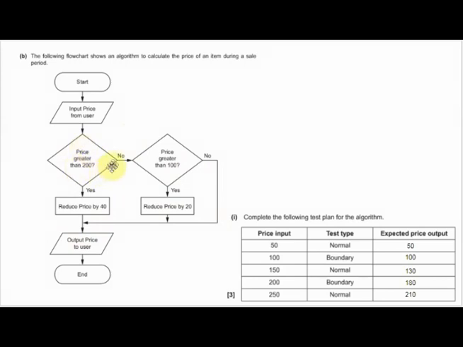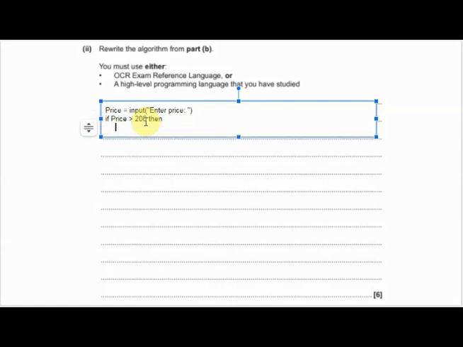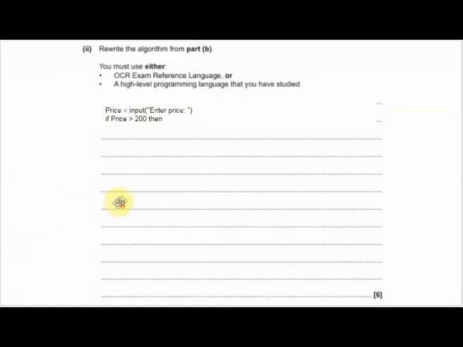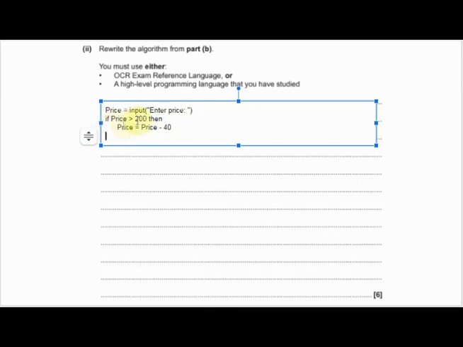Okay, so what we want to do here is we're looking at the first one. We say, is price greater than 200? And so we know that it's an if statement. So if, remember to write your variable name correctly. And if price greater than 200, remember it's not greater than or equal to. Then, if price is greater than 200, it just literally is reducing that price by 40. Again, remember, this is all pseudocode. We need to actually write it in actual coding language or coding style. So price is now equal to price minus 40. So if it is greater than 200, then we're going to reduce price to price minus 40.